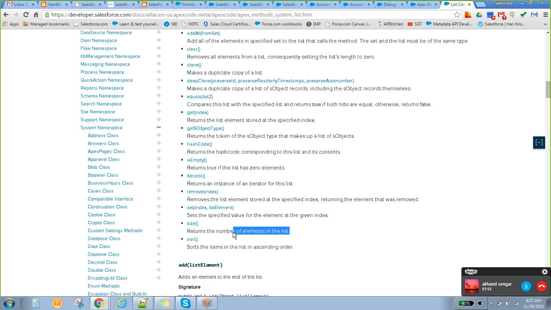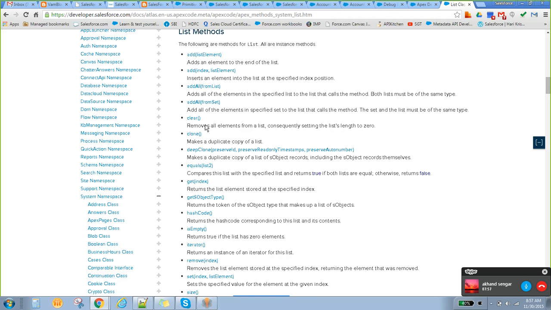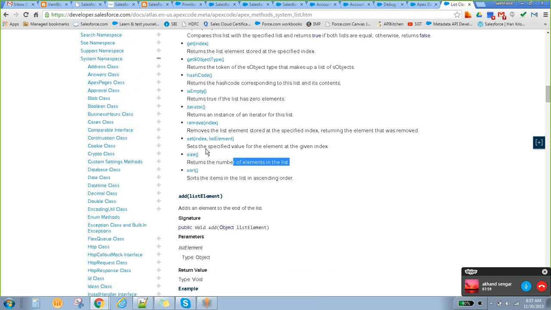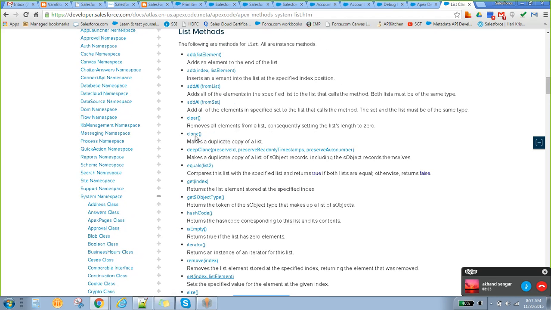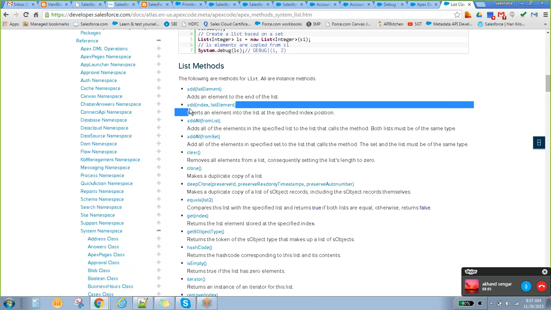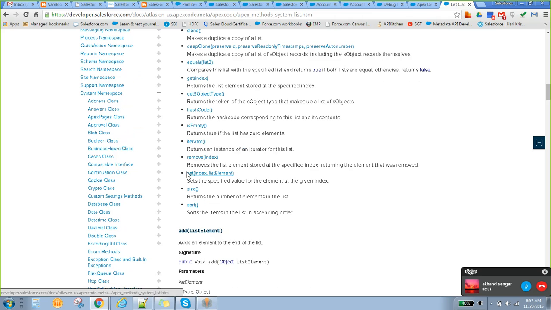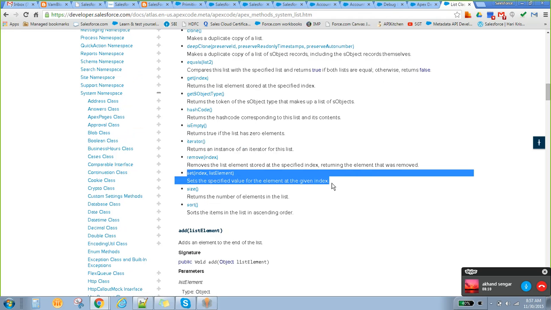So this is nothing but add, right? Set is very similar to add. Add takes index comma element. So set is also very similar to the add method. Clear? So what is remove?